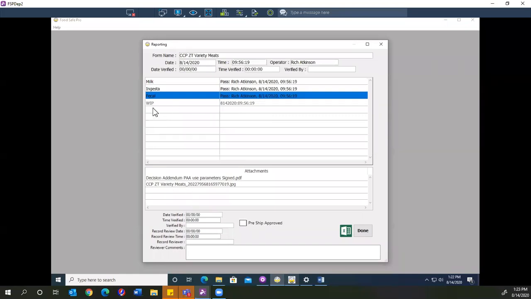If there is a comment associated with this record, there would be another row right under this WIP row that would say comments, and then there would be a comment associated with that. And I can show that in another record.